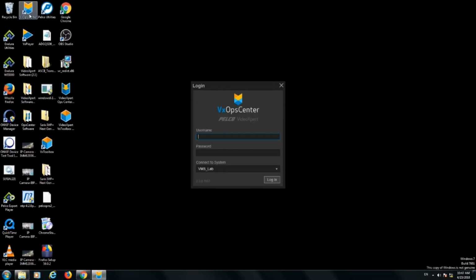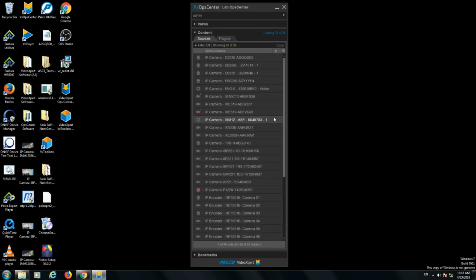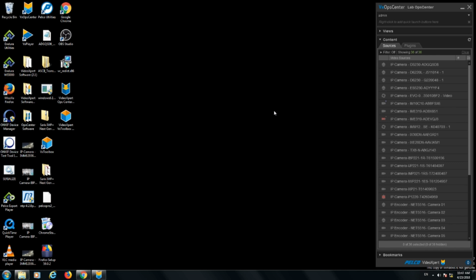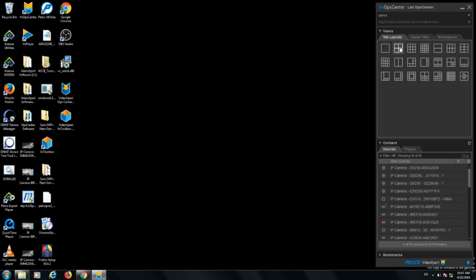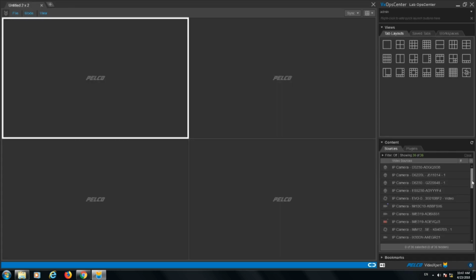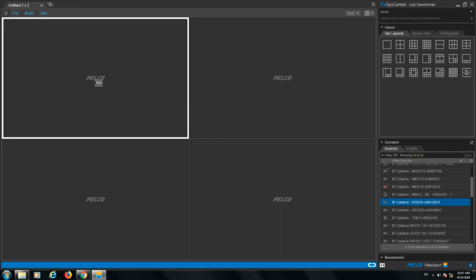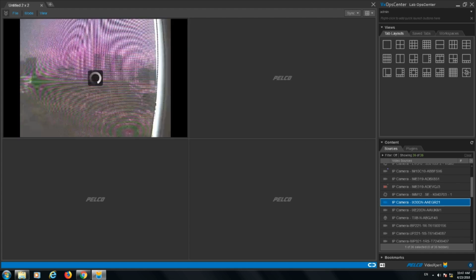So now let's go ahead and open our OpsCenter. Once OpsCenter is open, log in with the appropriate credentials for this workstation. Also, make sure to verify the system we're connecting to is the same that we configured our shared display to connect to. Once OpsCenter is open, select a camera grid that we would like to display cameras on. Once we do that, drag and drop the cameras to the grid in the order in which you would like them to display.